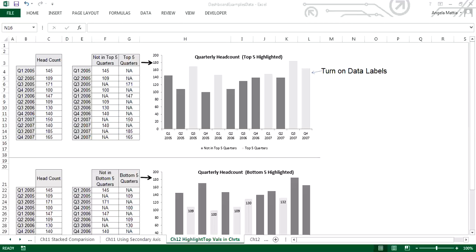All right, in this video, we're going to do a different type of chart, and we're going to start with one called highlighting top values. All right, so as you can see here, we have the data set up as a feed table. Okay, so this will feed our chart, and you could do, this is not in the top 5, and this is the top 5 quarters.